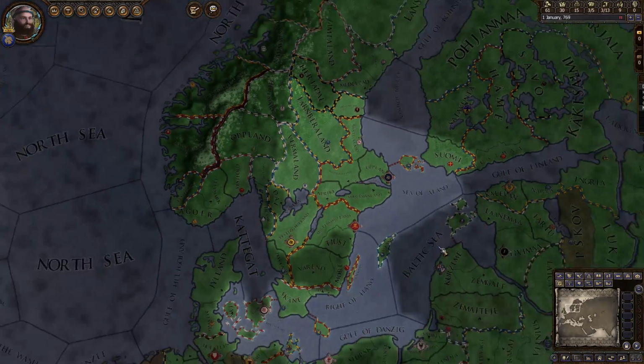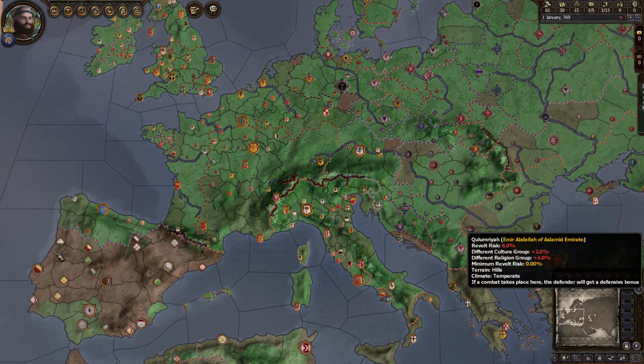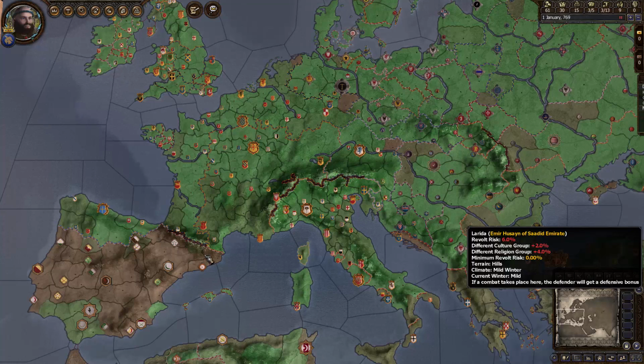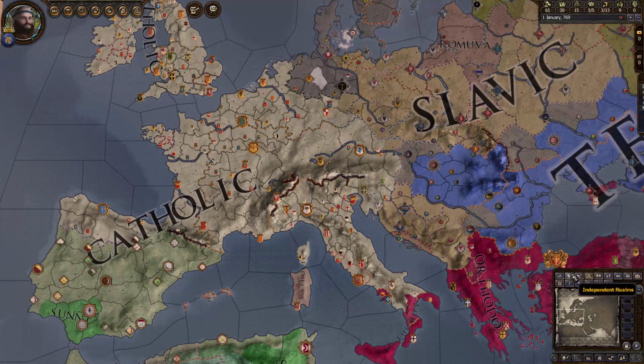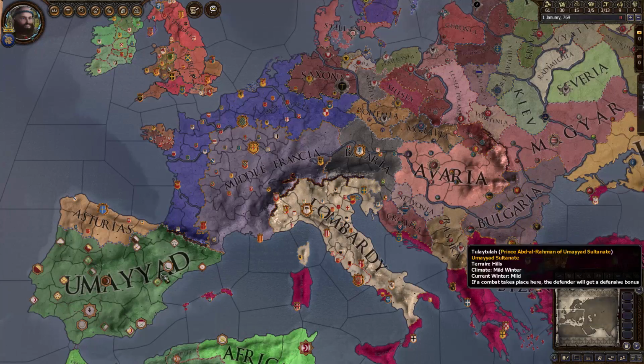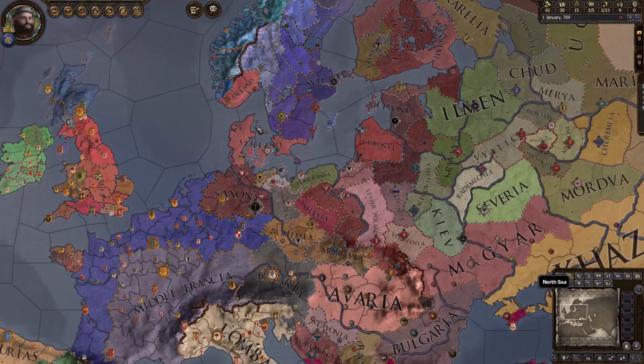There's also revolt risk. Places with high revolt risk will turn more and more red. So this area down here, the Iberian Peninsula, it's basically a group of Catholics that are ruled by Muslims. And so that's why they're more likely to revolt. So that's how I control the map.